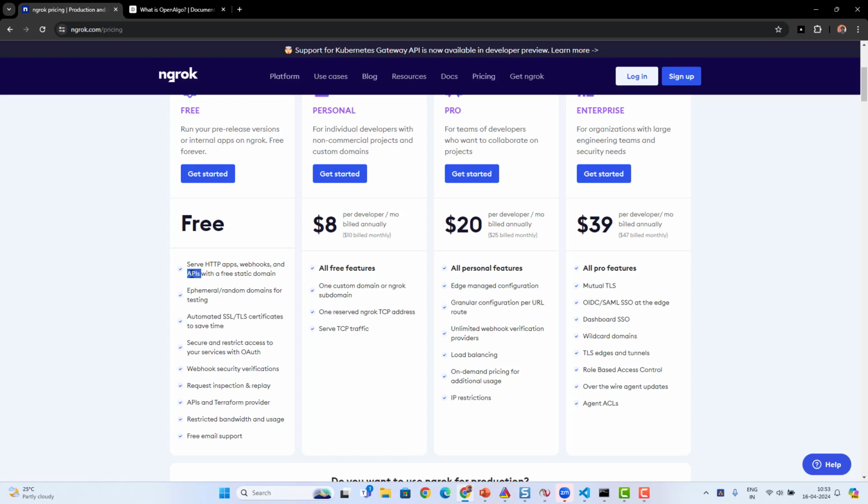So now let's see how to install Ngrok and what configuration we have to do. It's hardly a few minutes of installation. Once you're done with that, you will be able to do automated trading using TradingView. So this is going to be a one-time setup.